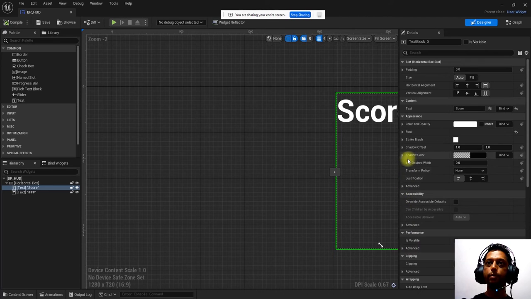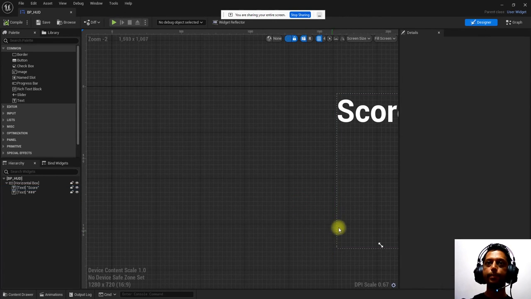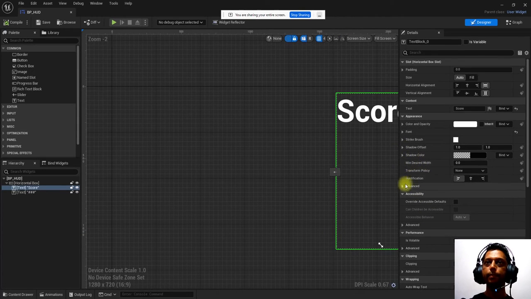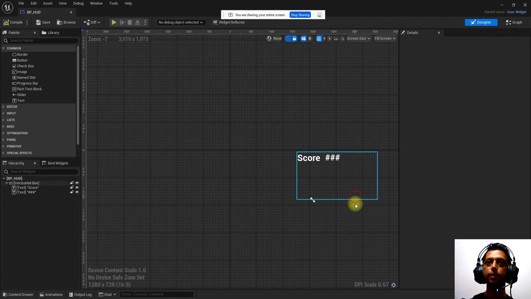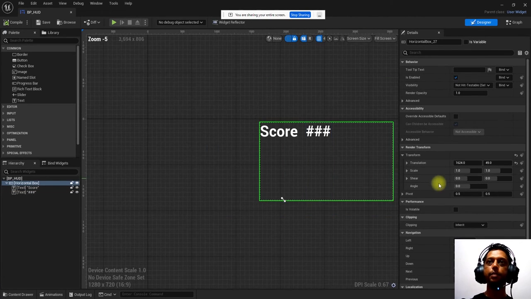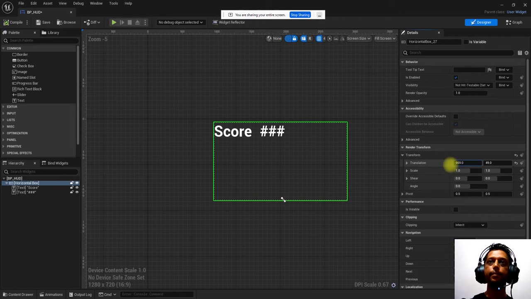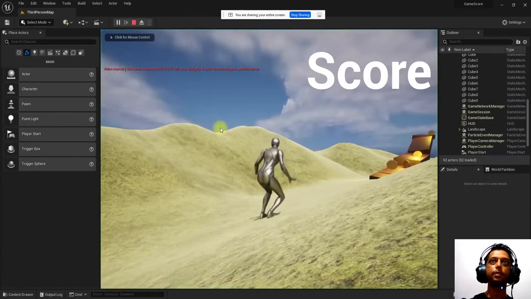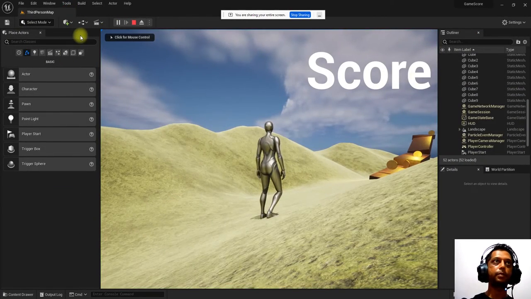So come down to this transformation of that font. We can just see this. Let's select that. Okay, so this thing you need to select, and let's fix it towards the left. Compile it, close it, play it. Yeah, still it is too big. So escape.